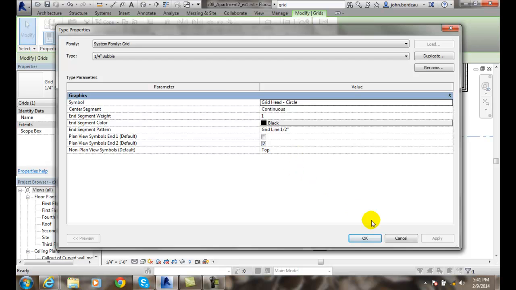And so we can control our grid type properties, but remember, when you change these type properties, you're changing it for every single grid in the project. So that's why we want to duplicate and rename it, so this doesn't affect every single one.